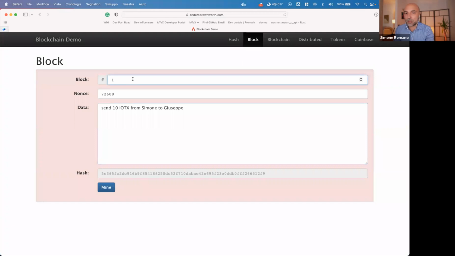Because we cannot change the block number, we cannot change the data. The only thing we can change is the nonce. So if I change the nonce, 1, 2, you see that the hash changes, of course, because the data is changing. Of course, the chances that I can find a number that produces a hash that has at least 4 zeros in the beginning is very low. If I do it manually, I could stay here days and weeks and can't find the correct number.